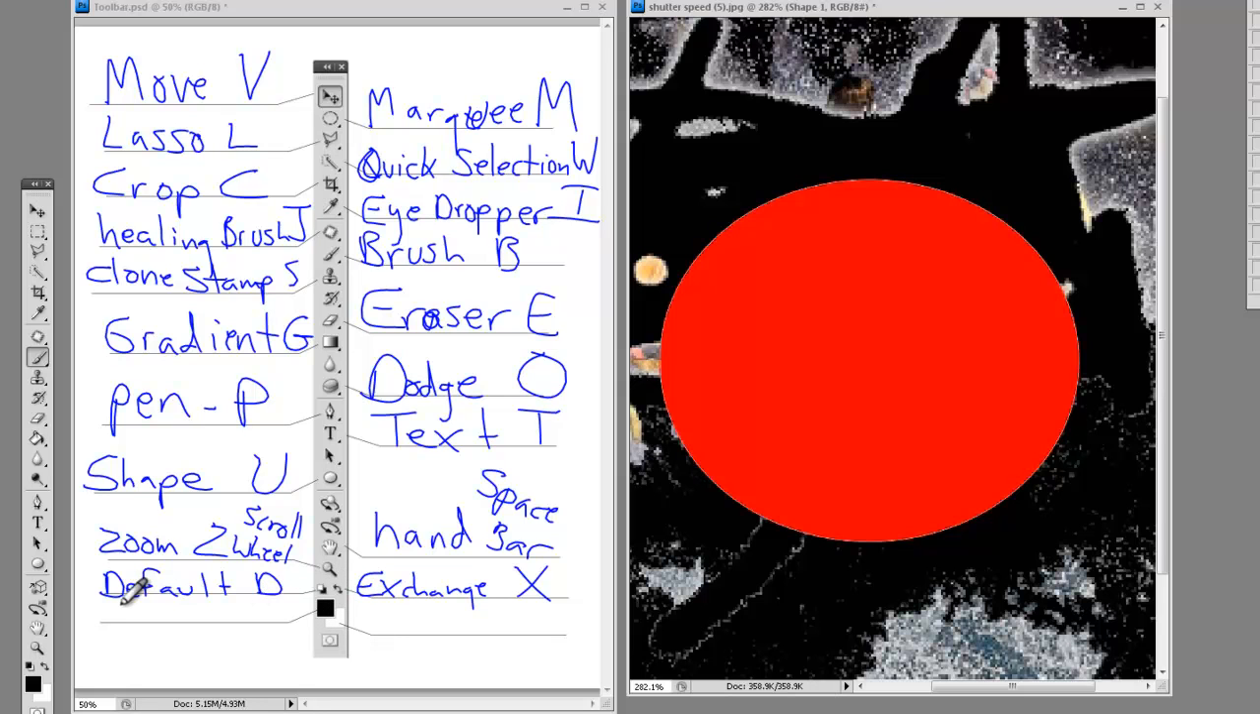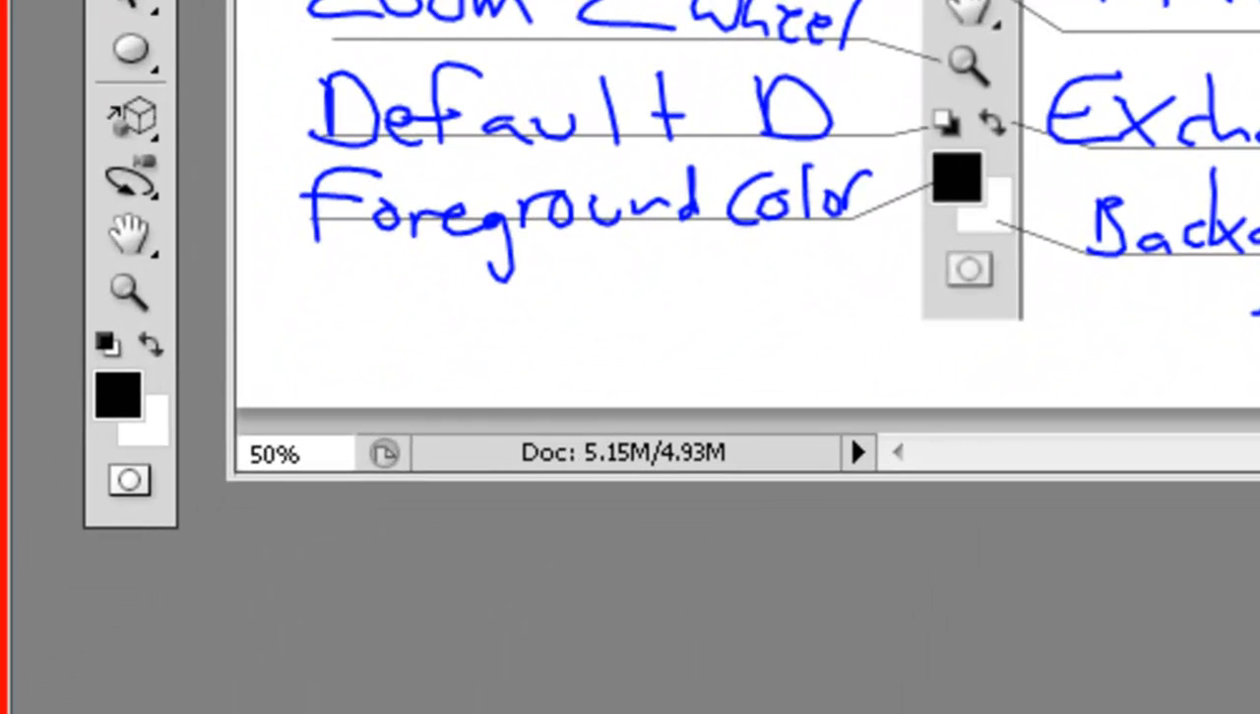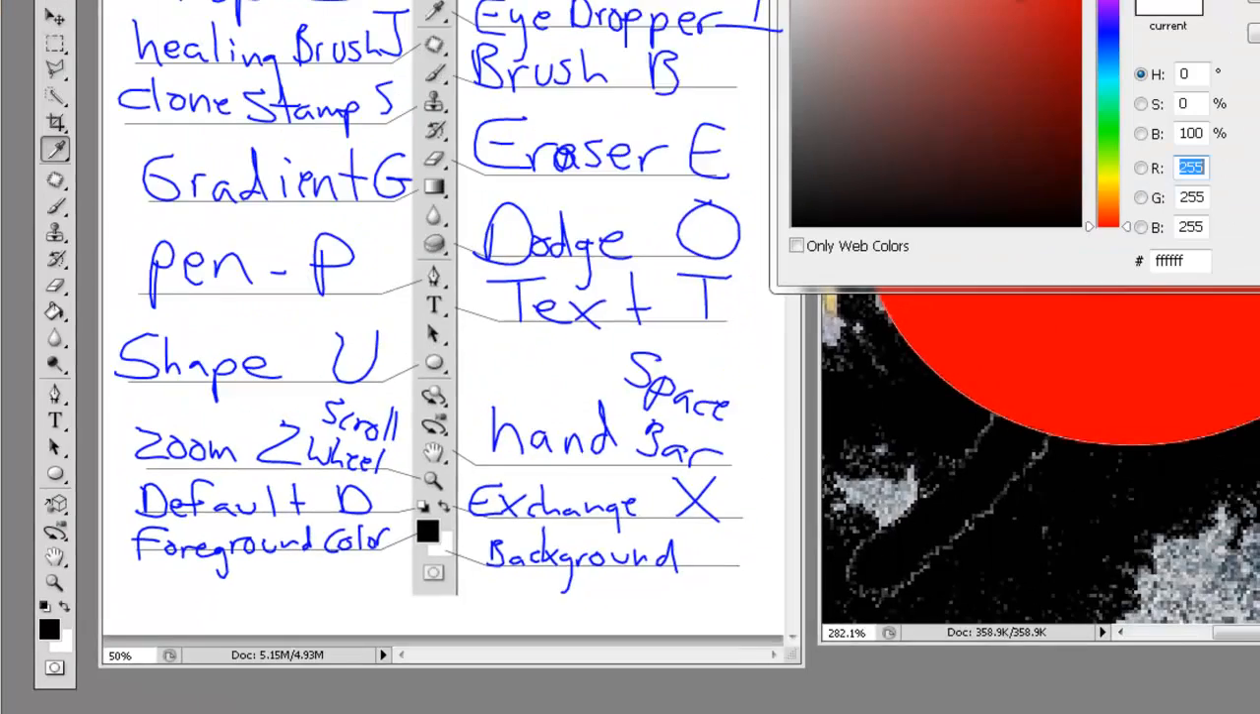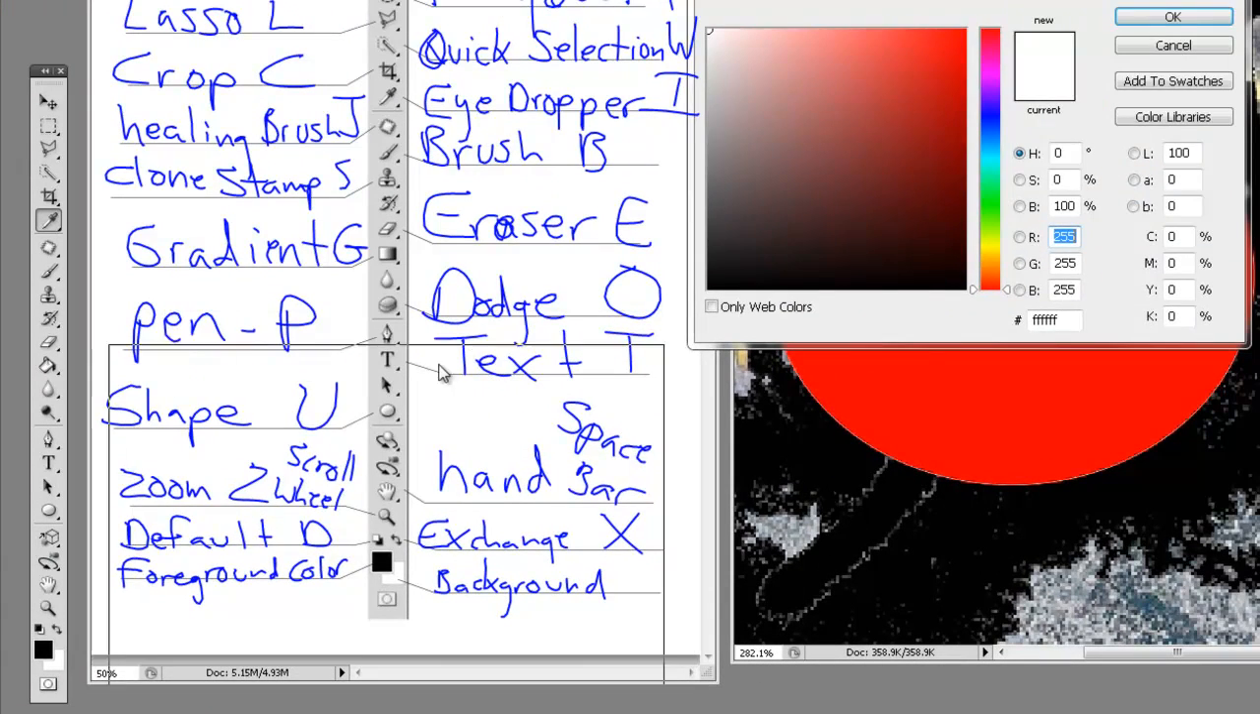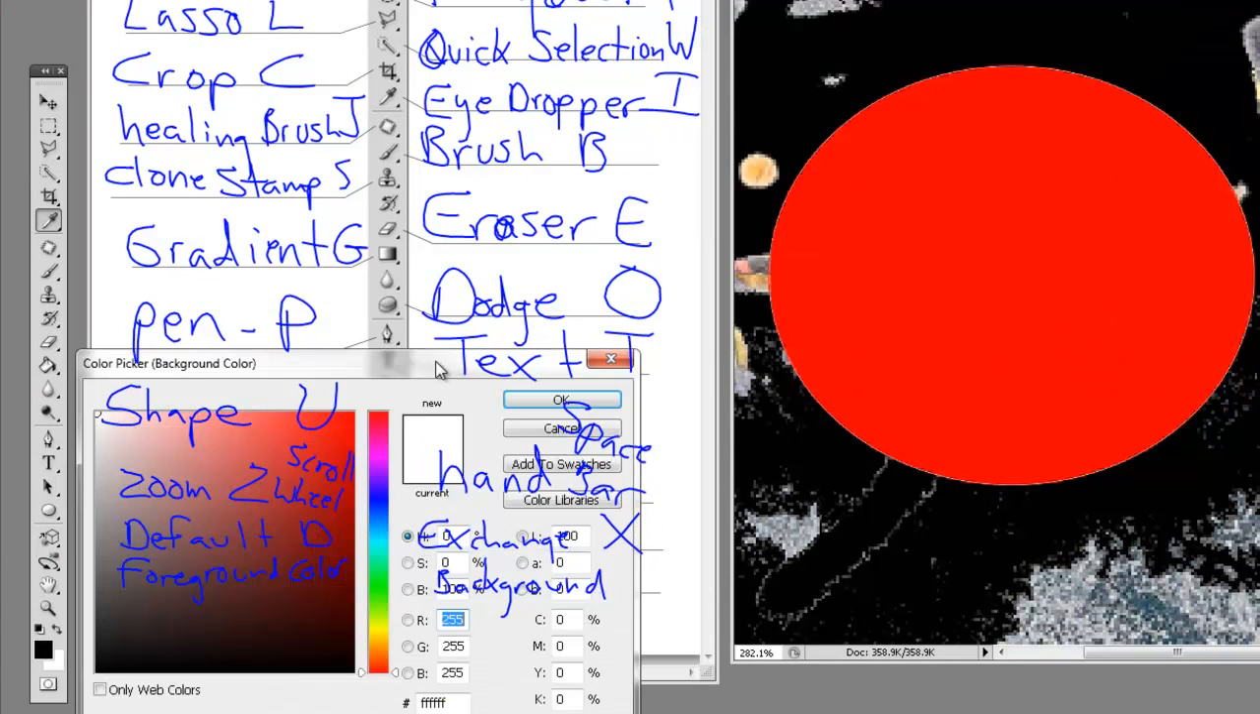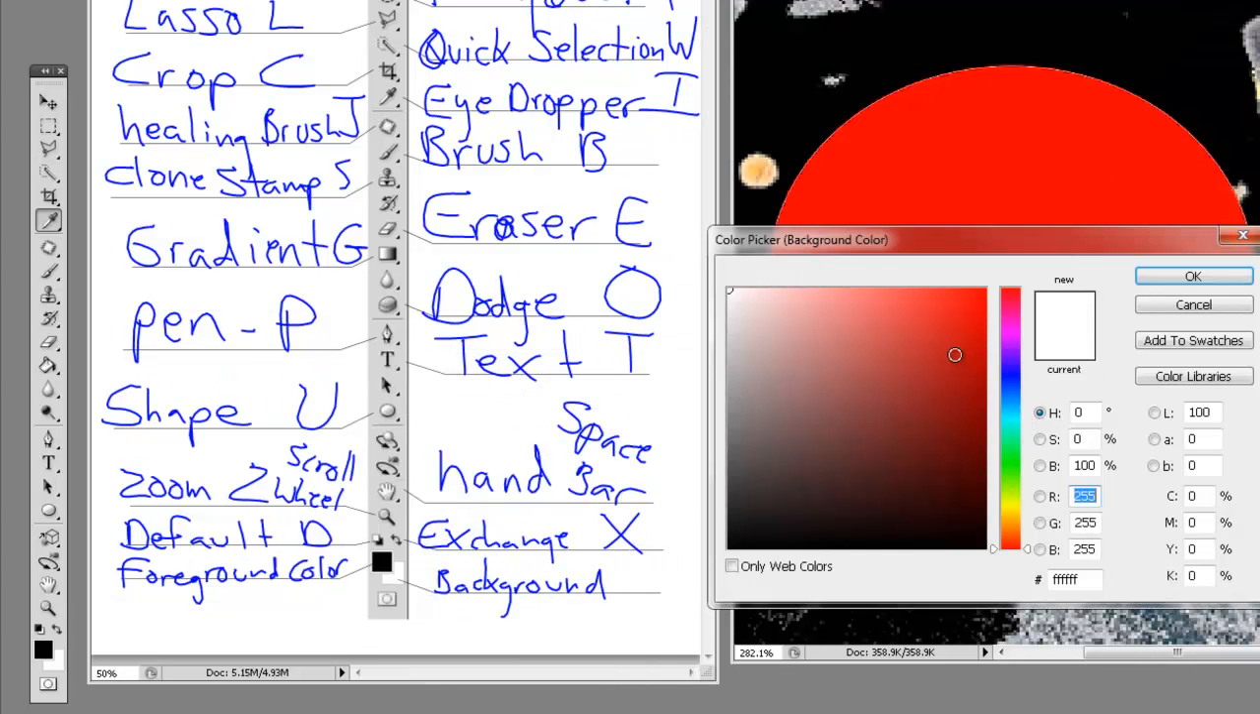This is our foreground color, and this is our background color. And we can tell the difference because, watch as I zoom in here, the foreground color is obviously on the top, and the background color is behind it. So these colors can be changed by clicking on either one of them. I click on the background one, and you can see this box right here pops up. This allows us to pick a color.